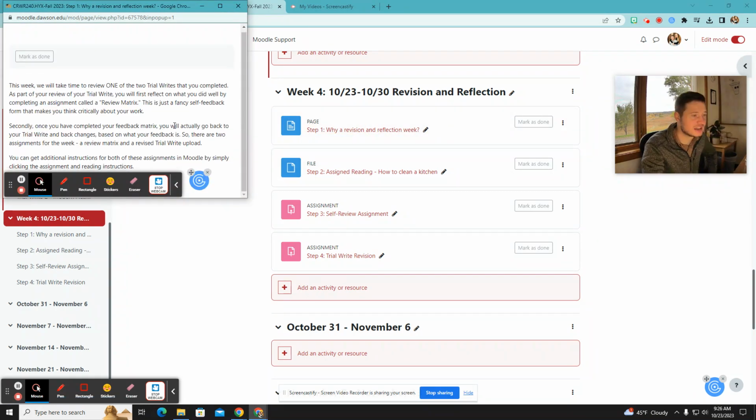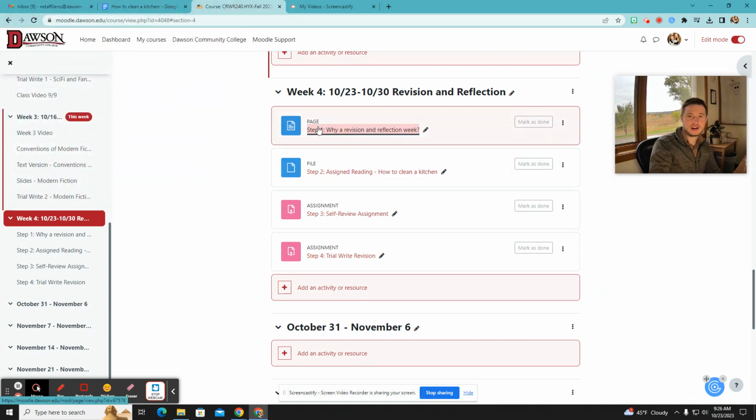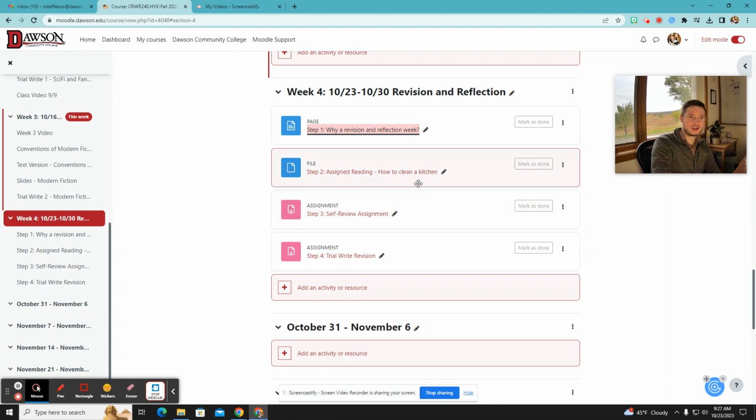I've got a page that just tells you this is what we're doing this week, and this is why we're doing it. Very, very simple. It'll take you 5 seconds to read. But then the second thing I'm going to have you do is an assigned reading. You haven't done a whole lot of assigned reading in here, but in this particular week, I want you to read this article that I wrote.